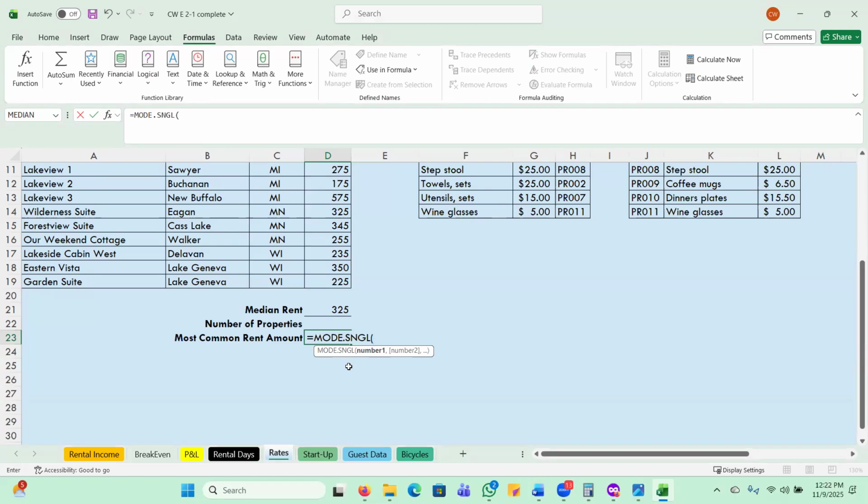and then we're going to do the same thing. We're going to take our range of D5 to D19. And remember, to type a range, you type the first cell, a colon, and the second cell. And then we finish up our parentheses, and we can see that we get our result of 245. So now we've done our median, we've done our mode, or our most common number.